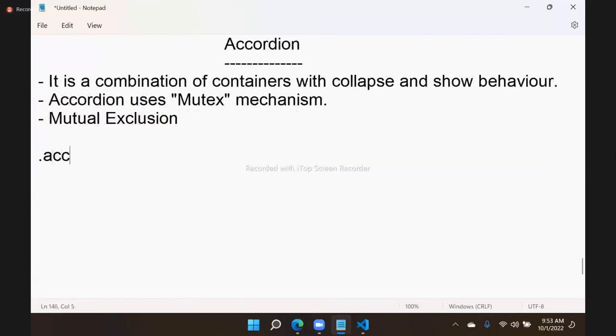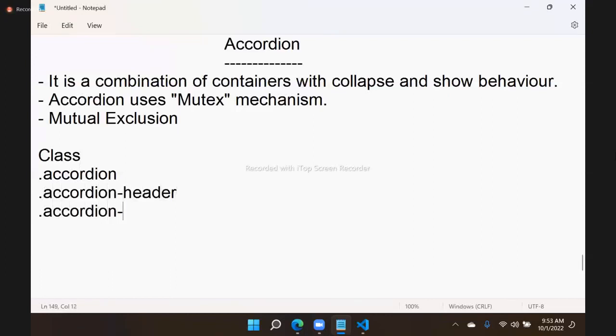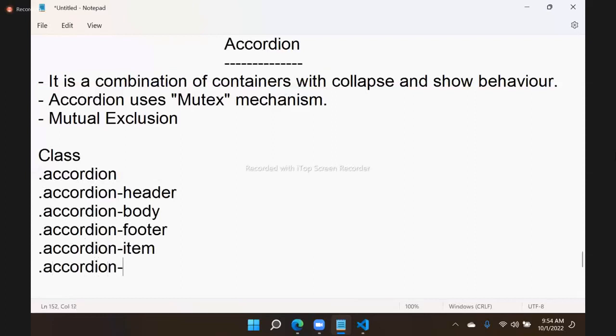We have so many. Accordion is a class. These are the classes. We have accordion, accordion header, so we have accordion button, body, accordion footer, and we have accordion item. So we have accordion button, right? Yeah.